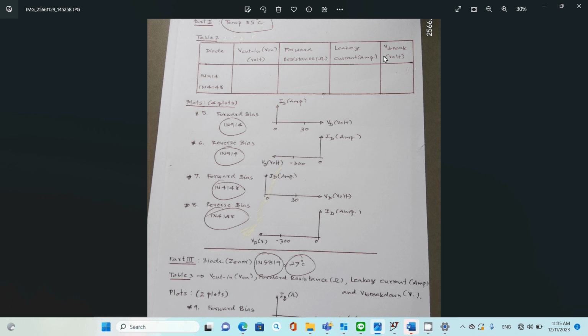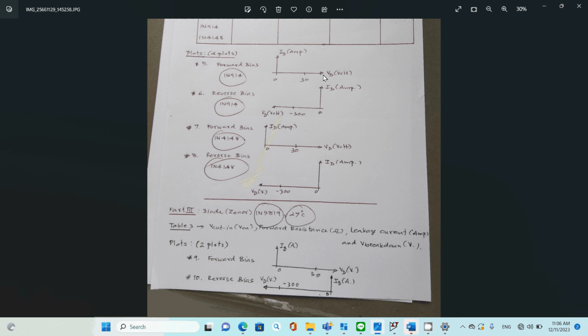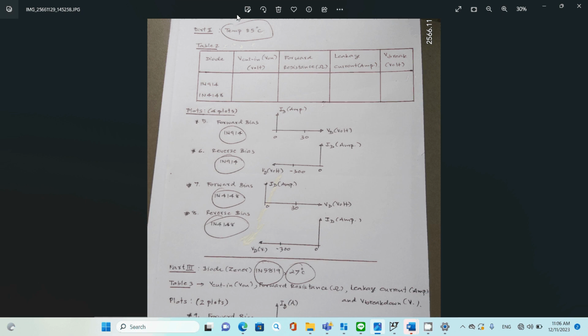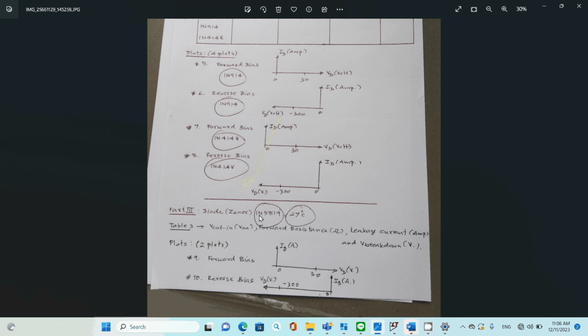That's the V break. For part 1, you work on the circuit at room temperature, 27 degrees Celsius. For part 2, you need to work at 85.7 degrees Celsius. For the last one, you pick up a Zener diode 1N5819 and work at room temperature, 27 degrees Celsius. And I'm looking for 10 plots and 3 tables in your report.